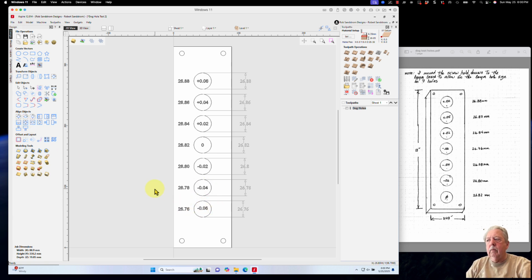So now we have everything centered up. The next step is to actually set up the toolpaths. But before I do that, I want to show you something I would normally do. So the next thing I would do is, it's a very good practice.